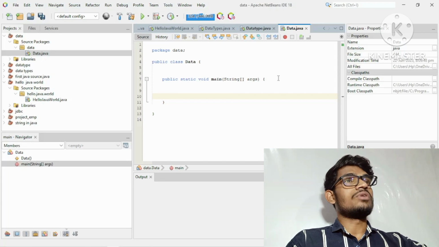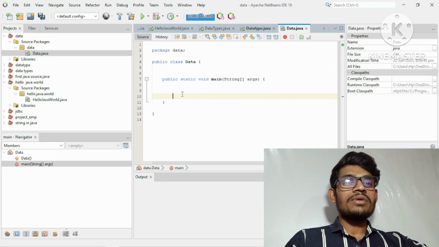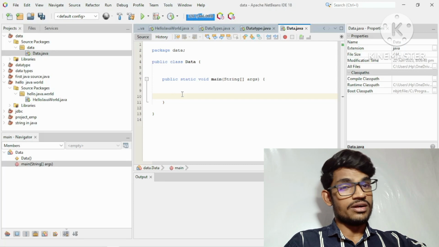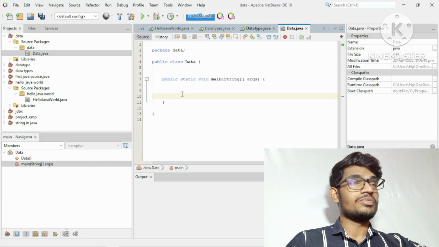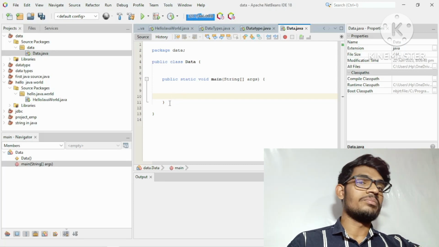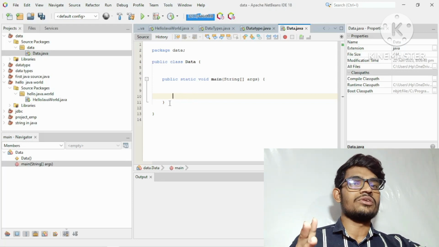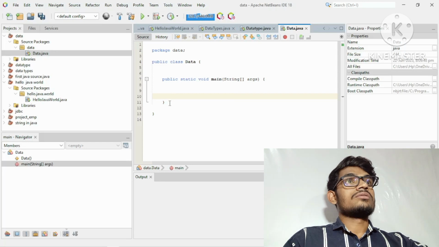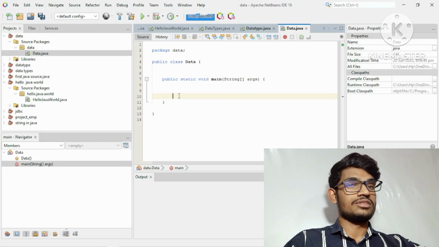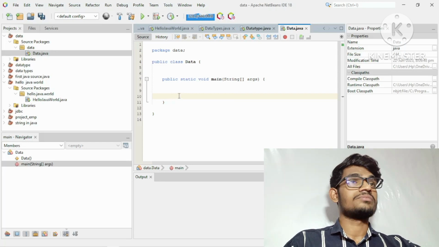And here, why do we say that Java is 100% OOPs concept? Because we are binding the main method inside the class, which is 100% secure. So this is the main reason it is called the OOPs concept.